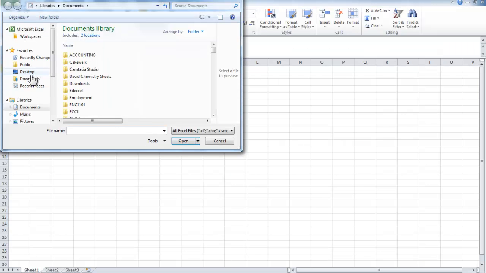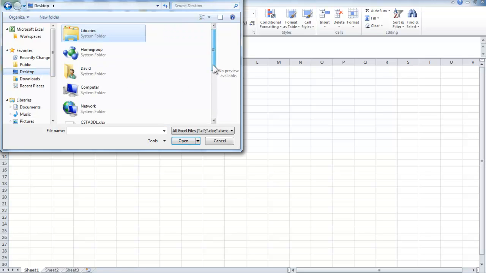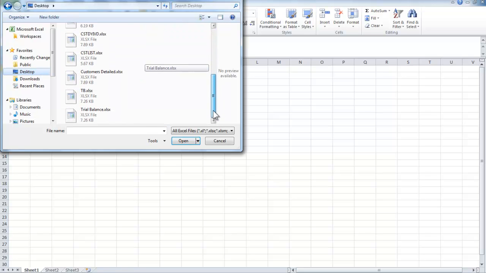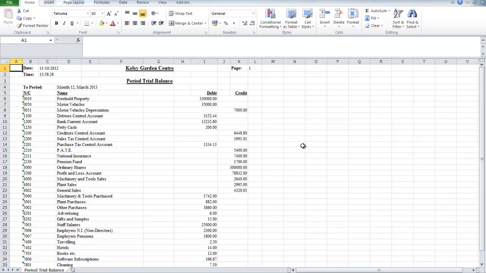It says where do we want to look? We want to look in the desktop, and here we are. We'll start with the trial balance. So we select that and we open that, and you can see that it's very neatly put our trial balance into our columns and rows. The reason that I chose this one is that if you were doing work on an extended trial balance, then this is a good way of taking the initial trial balance out of Sage and dropping it straight into a spreadsheet so you can continue work on it.